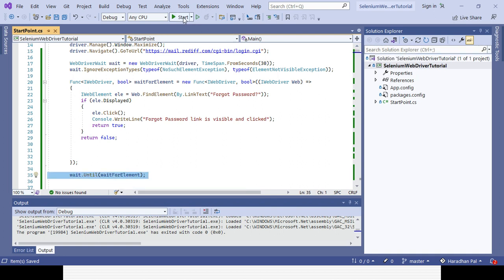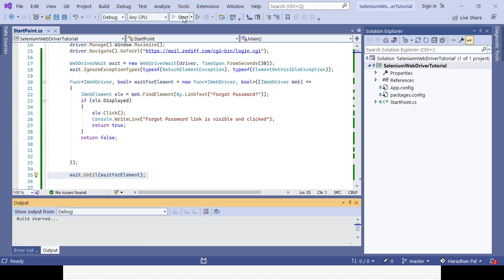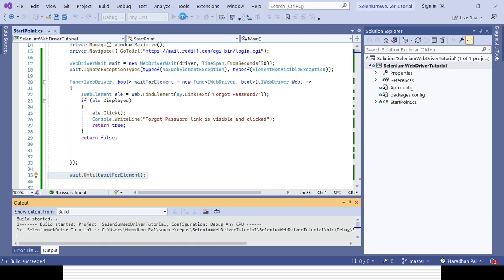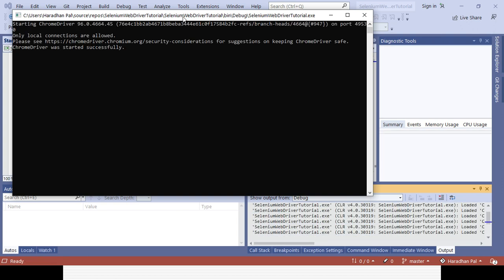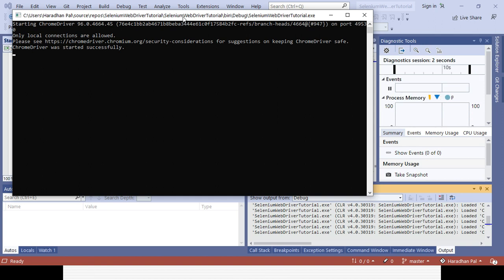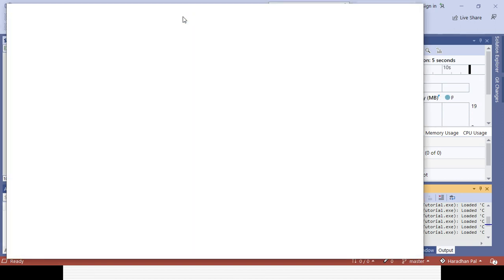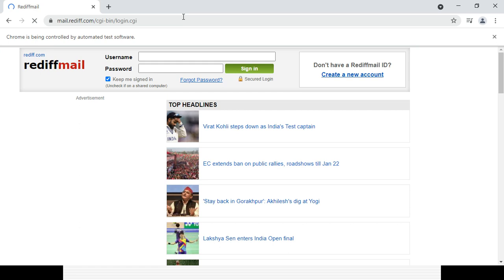Let's try to run the code now and see whether it will wait for 30 seconds until that forgot password link is visible, and in case it is visible within 30 seconds, definitely it will try to click on that element. So that's how you can handle the implicit wait. This is one type. Another type I will be showing you.